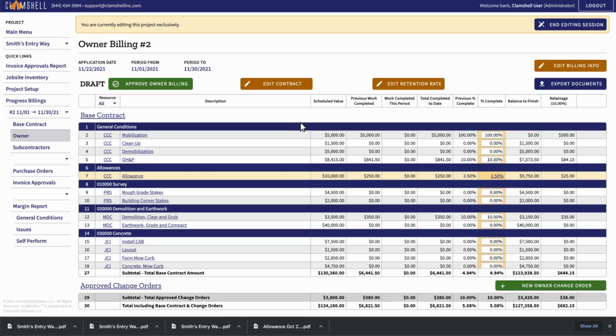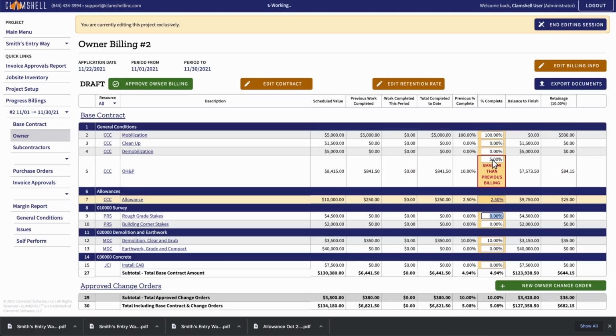We can see that progress on our items has been maintained from our previous billing. In Clamshell, changes to progress billings are progressive, meaning changes to our second billing won't affect our first billing. Changes from our second billing will be shown in billings 3, 4, etc. until they are overwritten in one of those billings. You can advance items just as you did before. Clamshell will prevent you from reversing items.